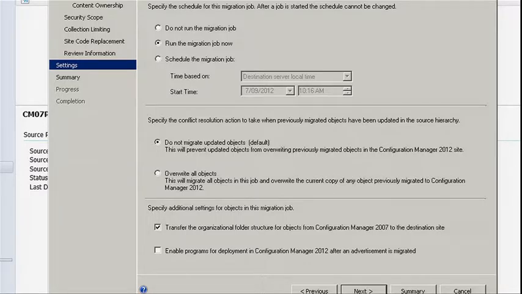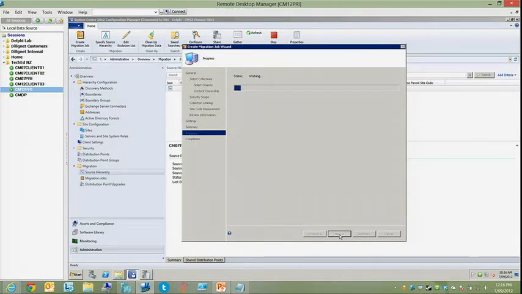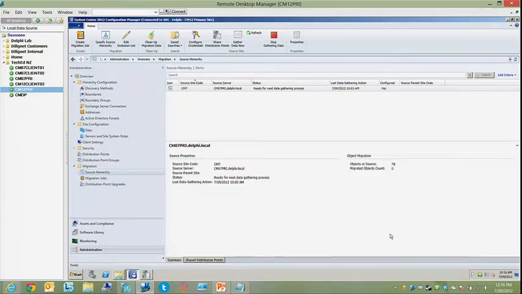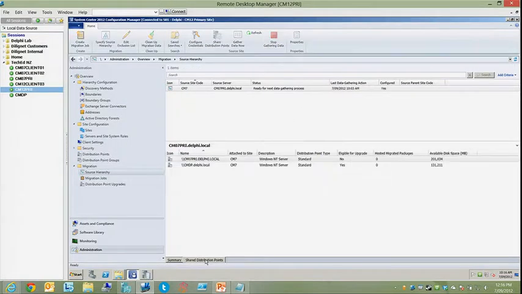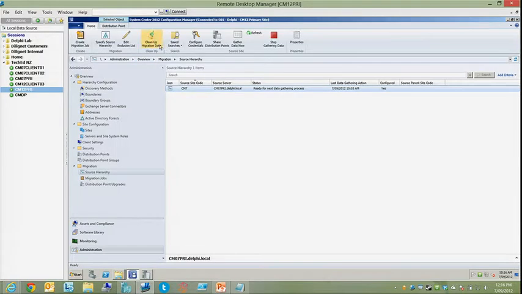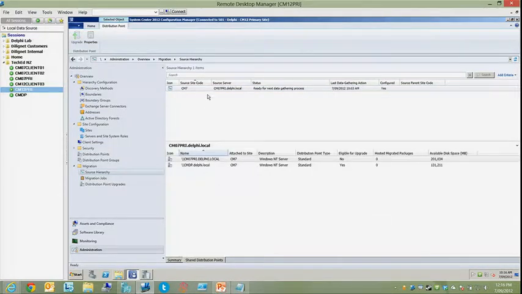And what I also want to do is tick this box, which is enable programs for deployment. Next, and go. And that's done. All right. So if we jump down now to share distribution points, okay.